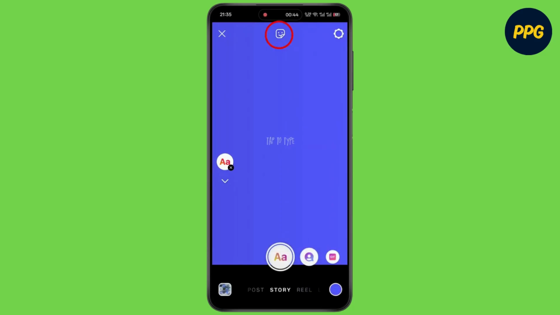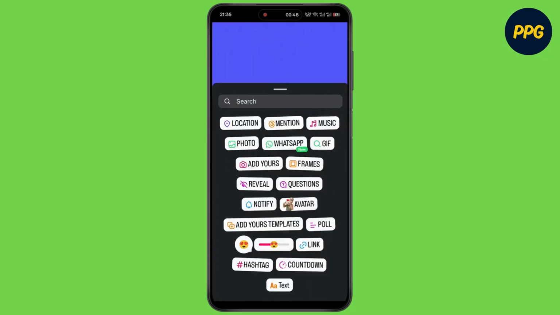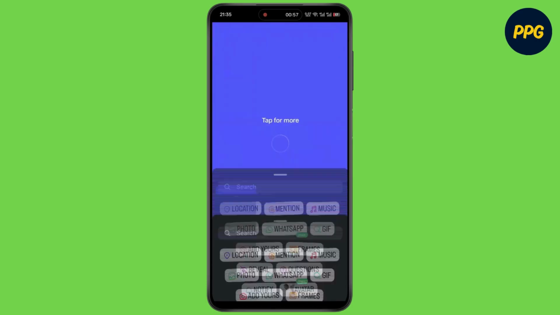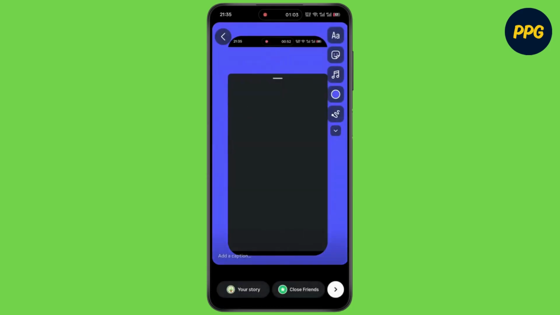Then tap on the sticker icon to add the photos. Then tap on photo. Now select the photo and that's it.